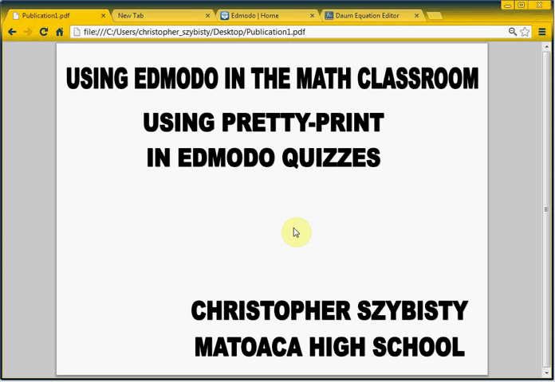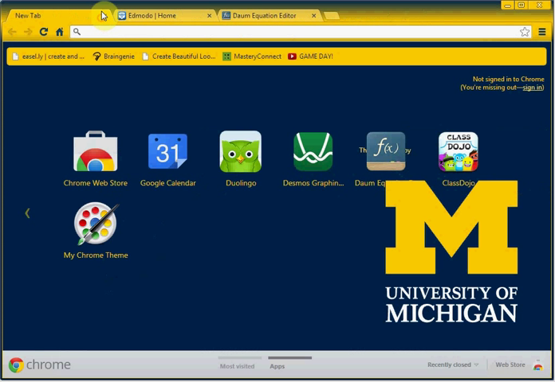Today in our first video we're going to talk about the ability to use pretty print in Edmodo quizzes. And what that means is that we'll be able to use fractions and square roots just like we would write them. So the first thing that we need to do is go into Google Chrome and go into the Chrome Web Store.